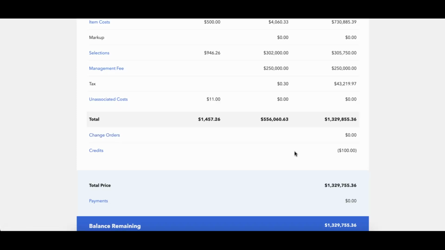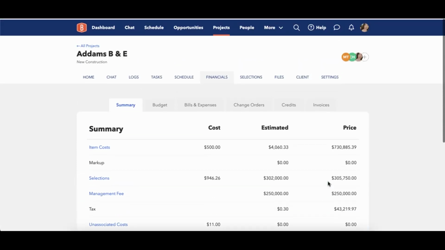The first thing I want to tell you is that only approved change orders will hit this budget summary right here. So even if you have change orders in there and it's showing up as a zero, it's because those change orders are not approved yet. Once they're approved, they'll show up here and reflect and add to the budget total price right here.